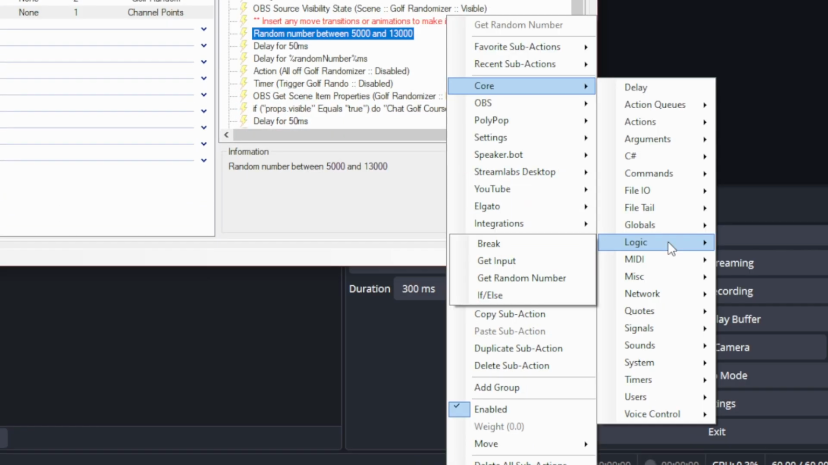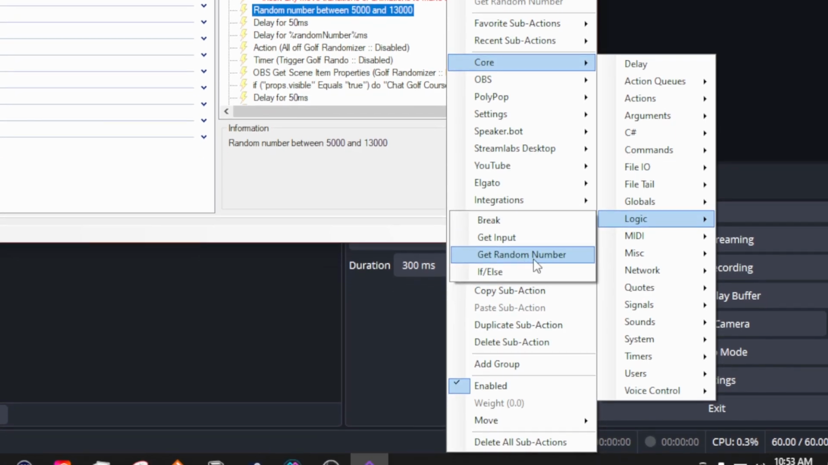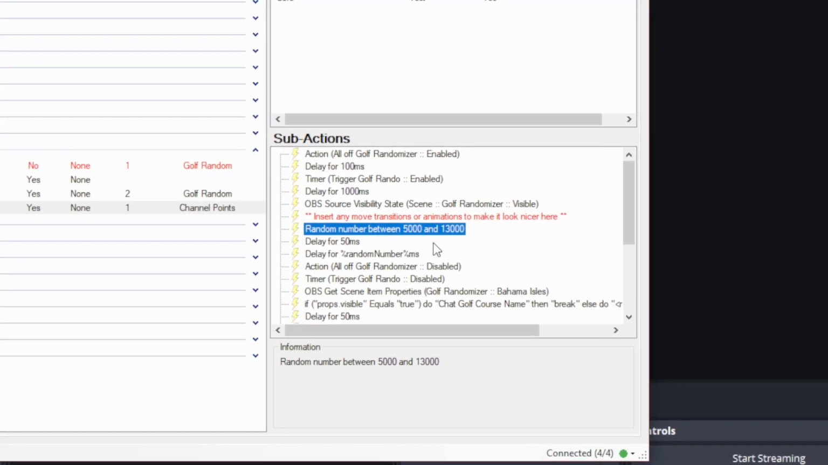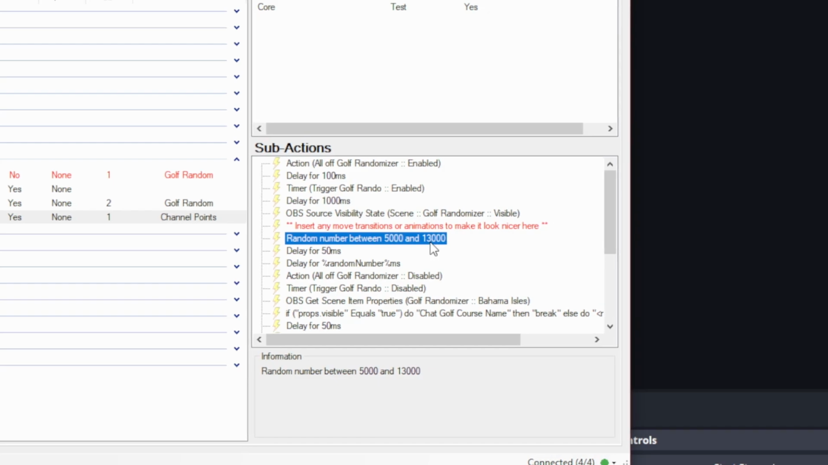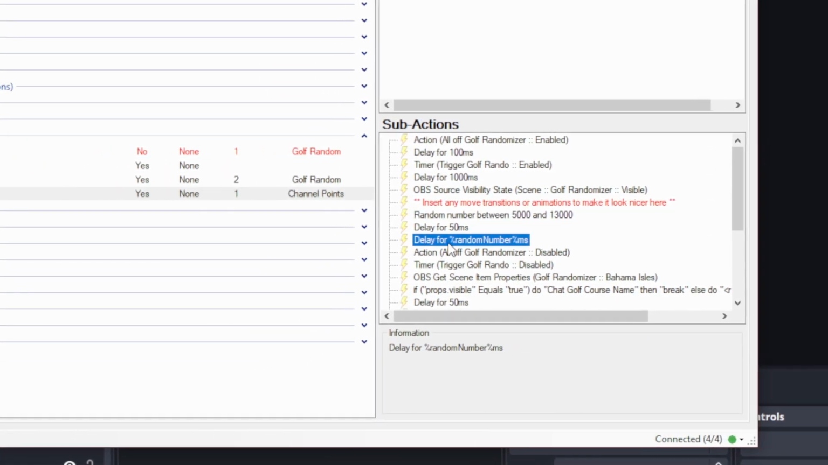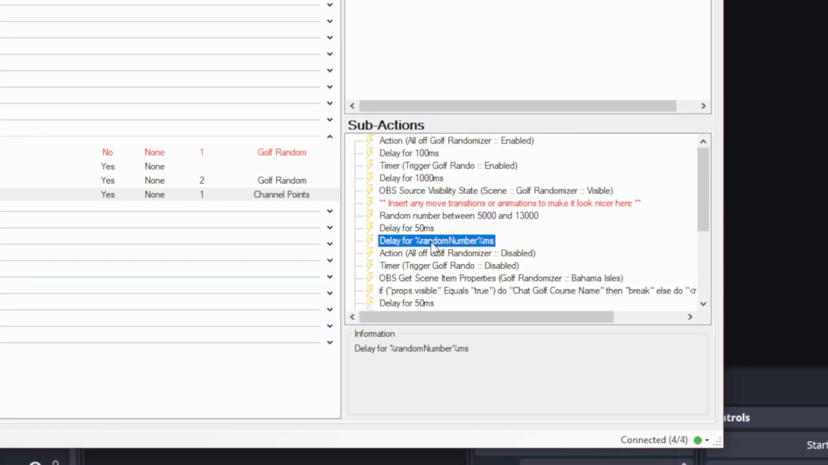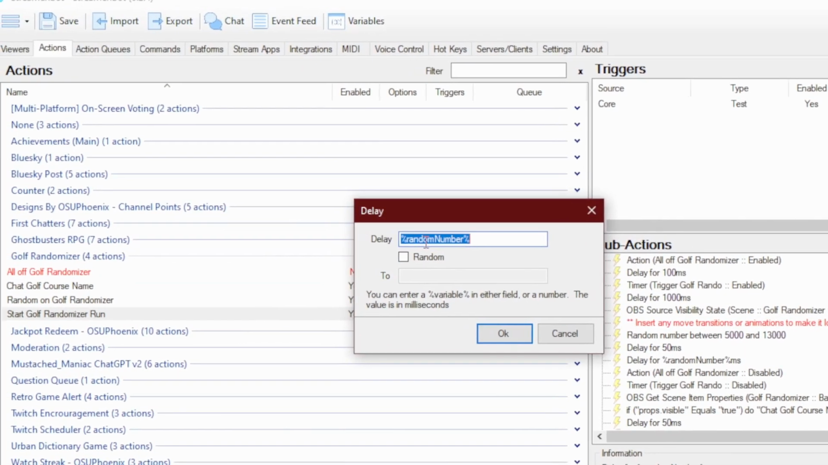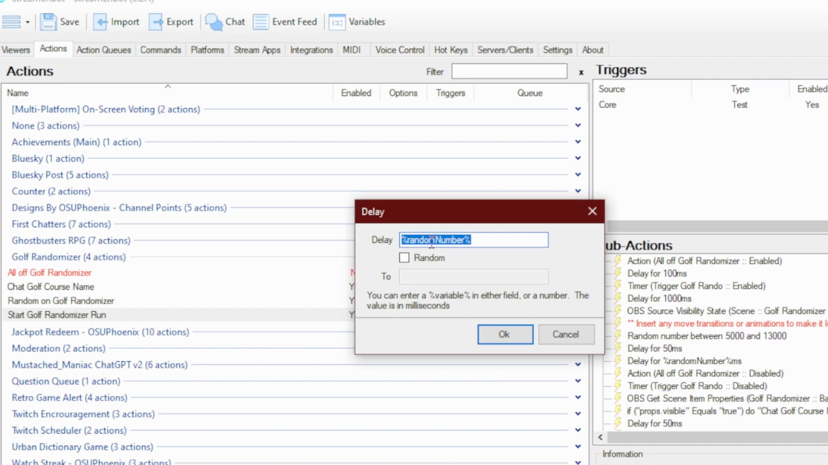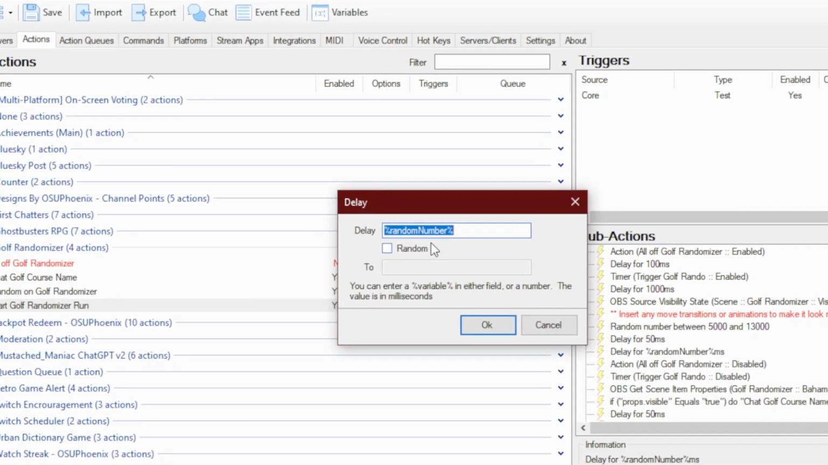So to get a random number, you just go to Core, you go to Logic, and it's going to be here on Get Random Number. Now the reason why we have 5,000 and 13,000 is because when you come down here for delay, that's the delay we are setting for how long this is going to run, essentially. With the delay, you can insert variables, and the variable you get from generating a random number is %randomNumber%. That is your variable you can insert here. This way, you can choose a random amount of time that it's going to run.